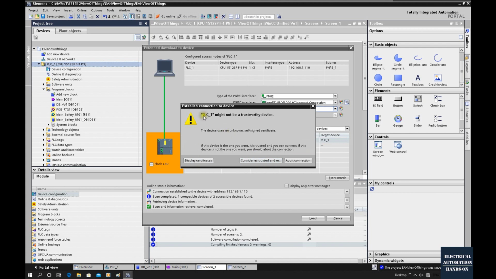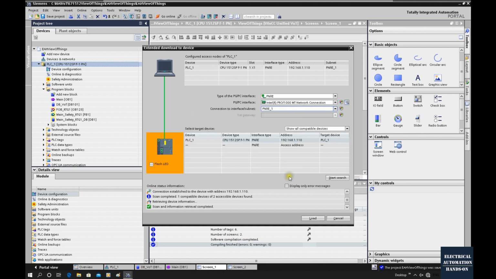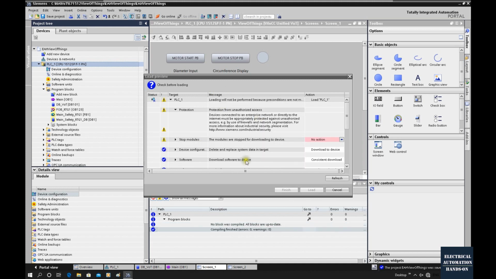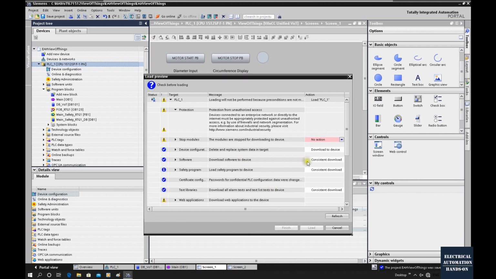Okay, this is a new feature from version 17. It asks us, this is no trustworthy device. We click this consider as a trusted controller. Okay, and click load. So then the system will show this load view. And here, this is very important. When it shows up this load preview, I will drag this. So firstly, because I need to download this controller, so we need to stop all.